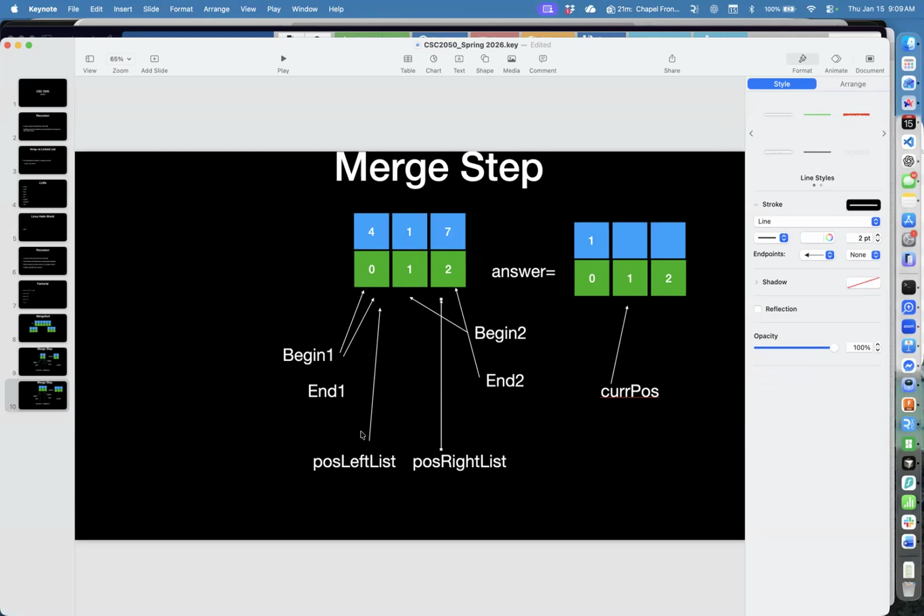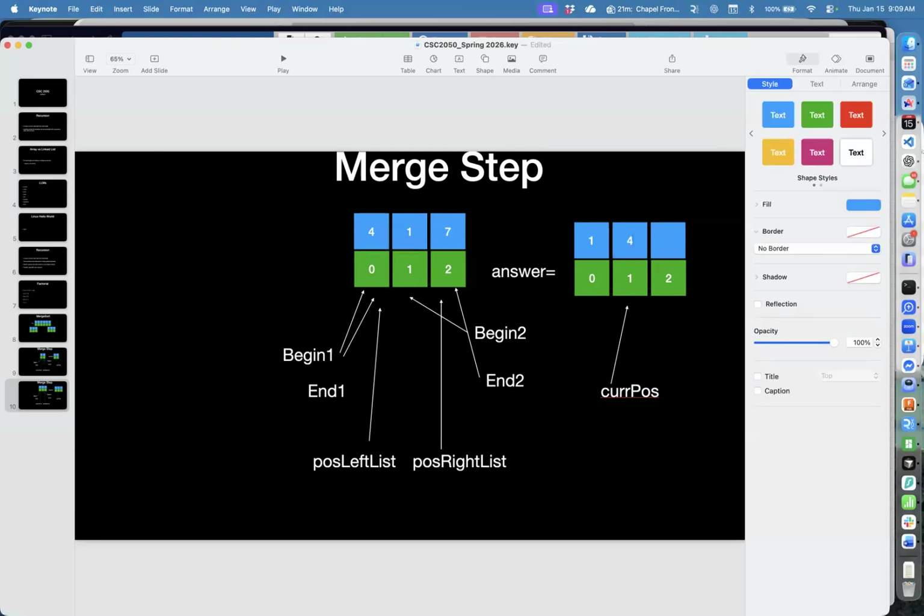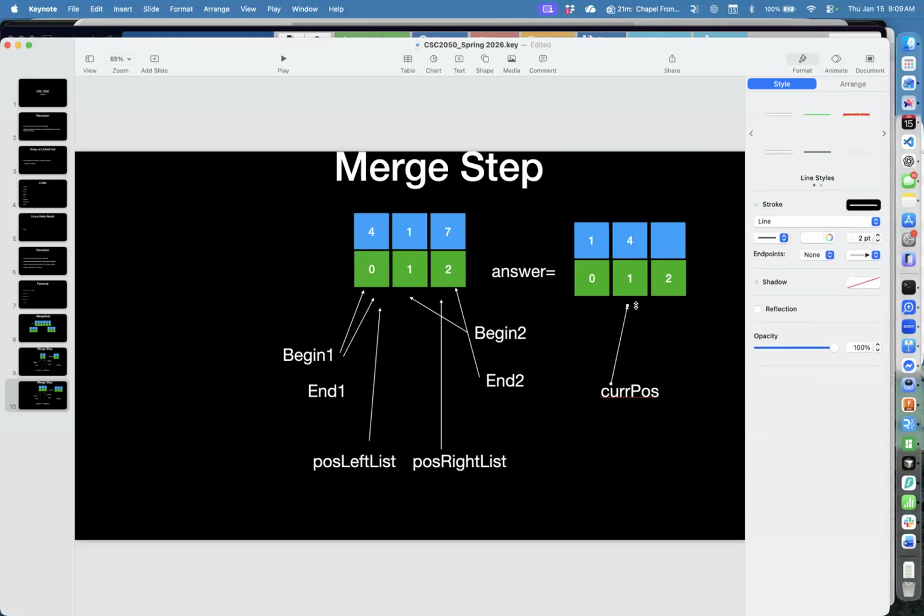All right. Then we loop back around. We ask the question again. Well, first of all, we say, are we out of things to place? No. Curve pause still points to a real place on the temporary list. So we come back over here. We ask, is pause left list, does that point to a real place? Yep. Does pause right list point to a real place? Yep. So they're both still on their respective lists. So now we ask the question, who wins? Who wins between a 4, which is what pause left list points at, and a 7, which is what pause right list points at? Who wins? 4. So we'll go ahead and place the 4. We'll increment curve pause.